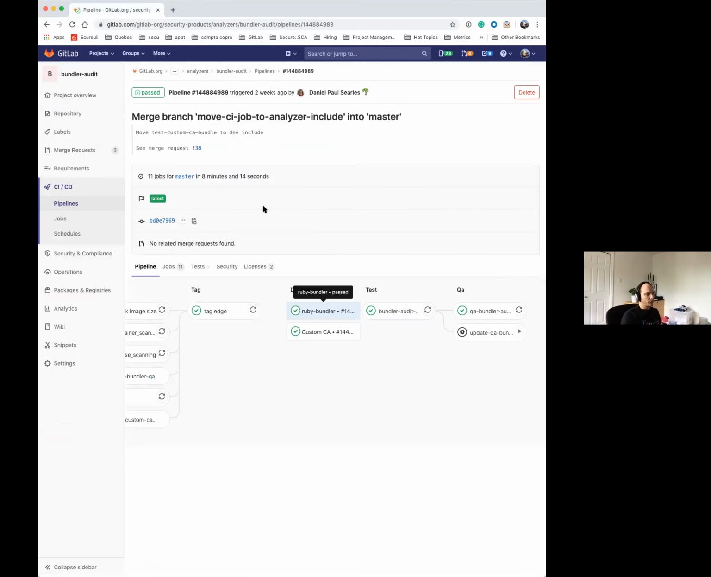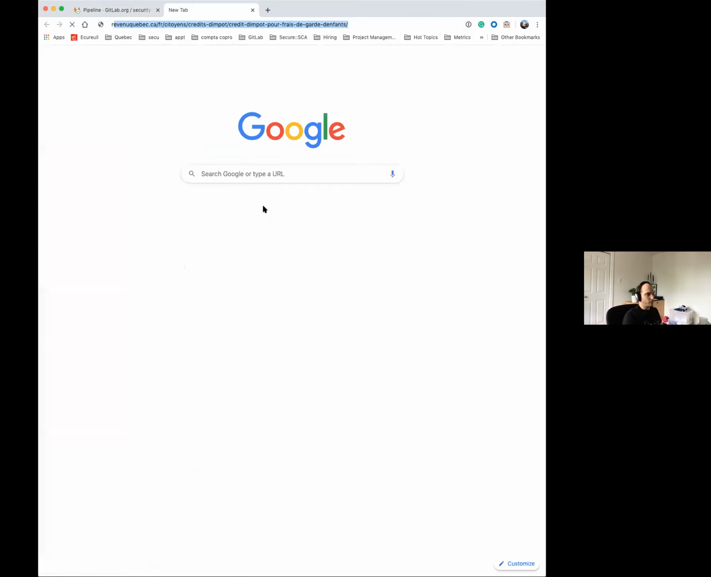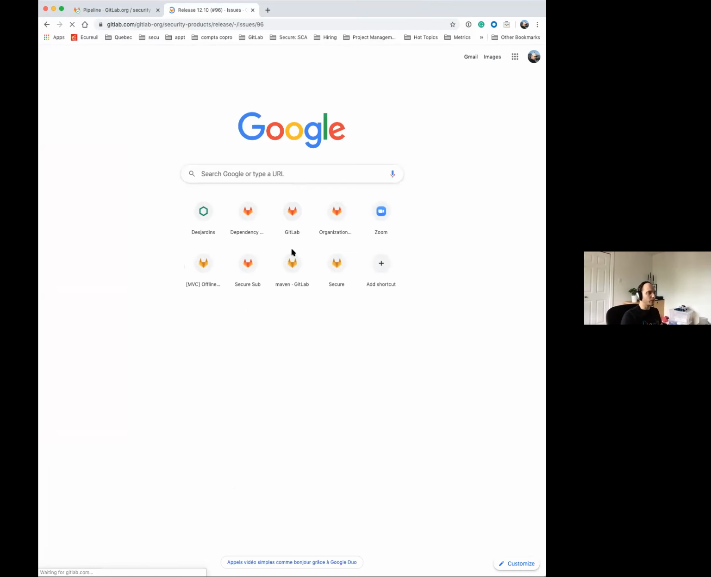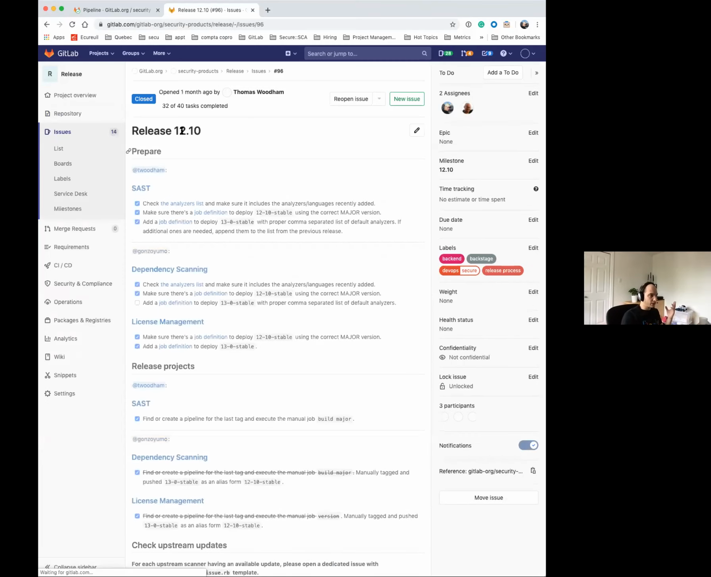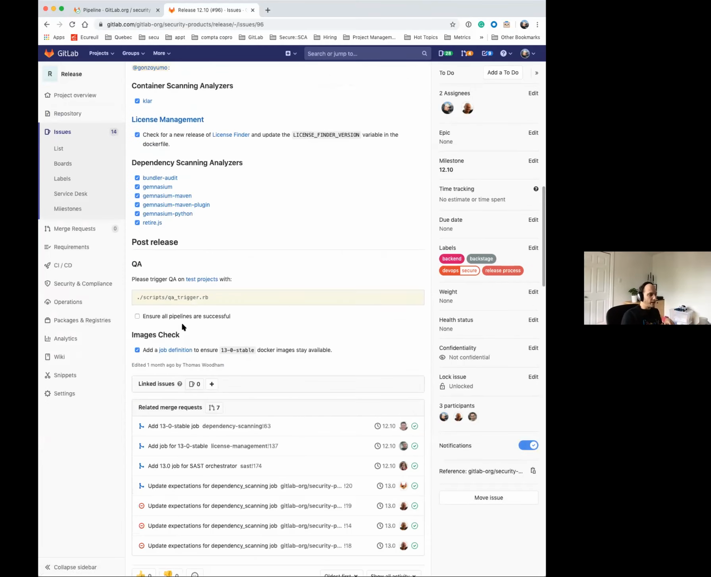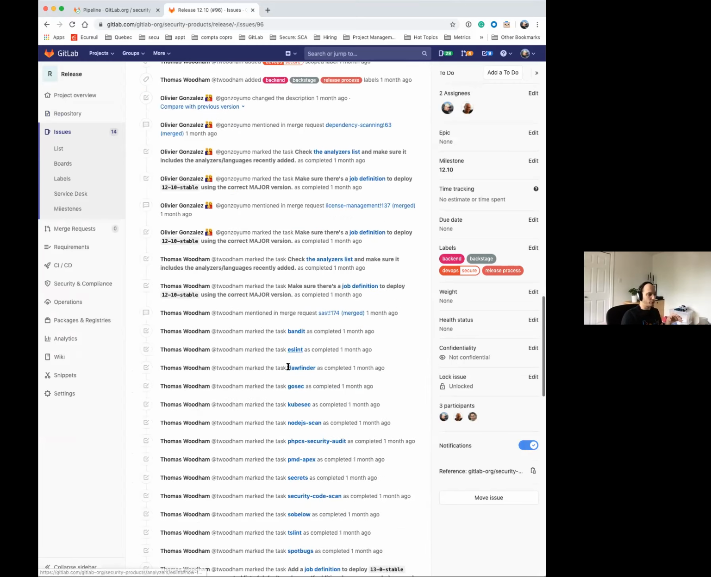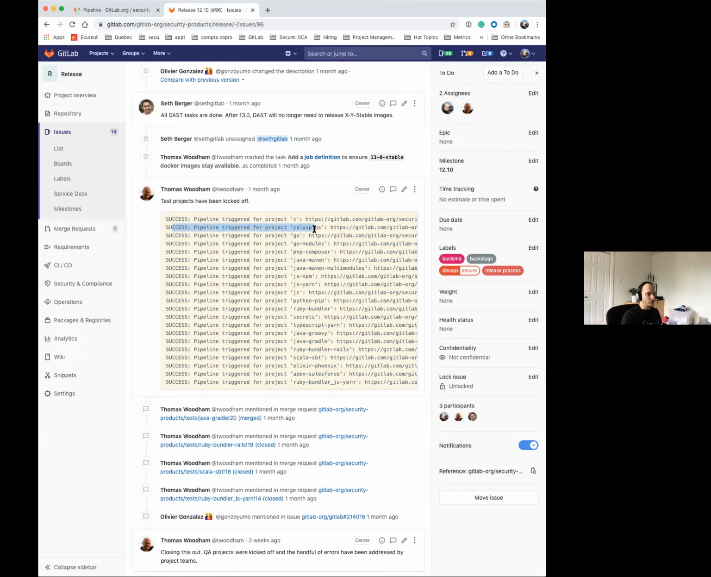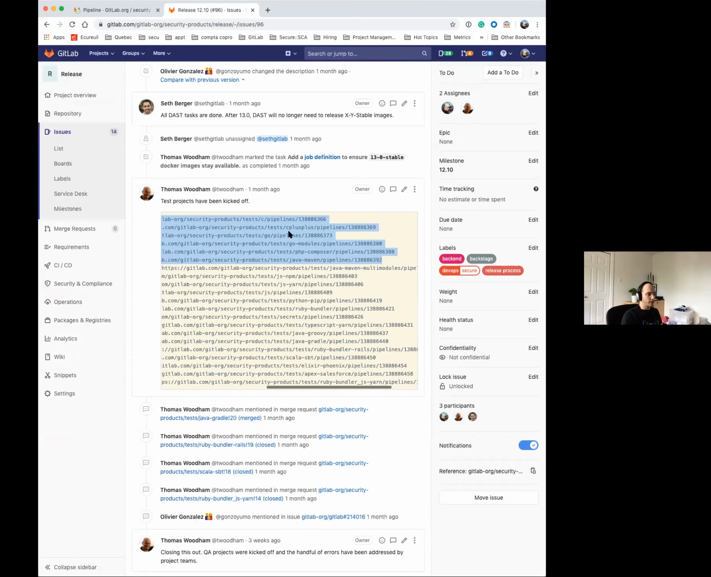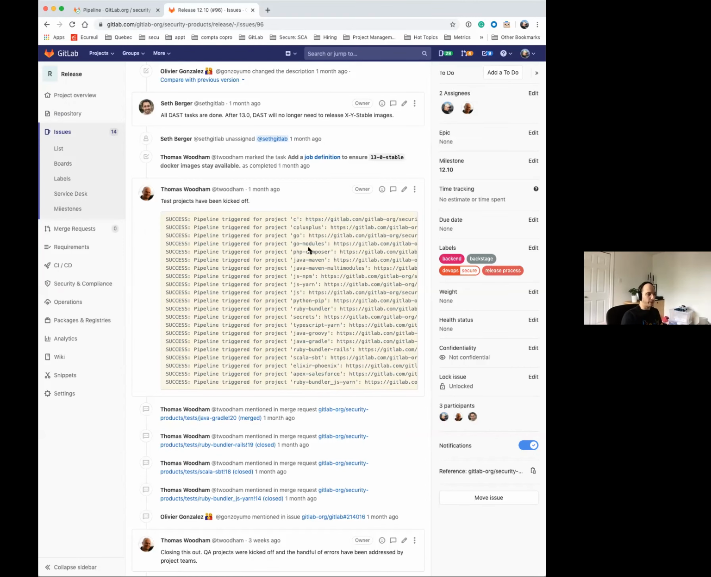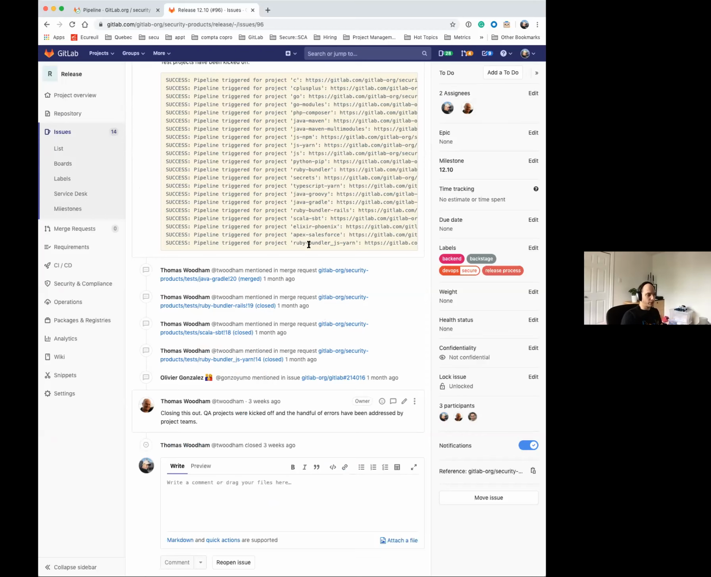So what we are doing also is in the monthly release process, we have one release issue that we create. So this is an example for 12.10, and there is a small script that triggers pipelines on all the QA projects. So this is the output of that command. So it's triggering, as you can see, tons of different pipelines on all the compatible test projects.